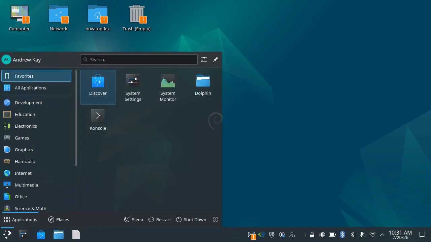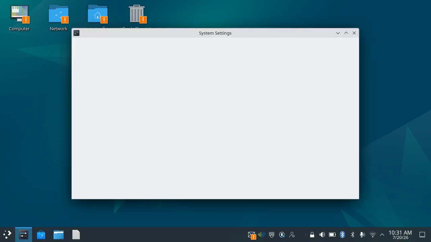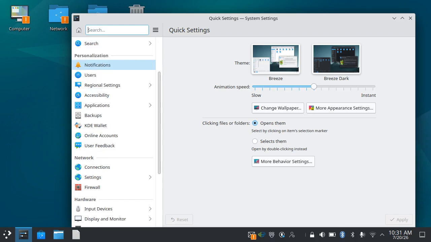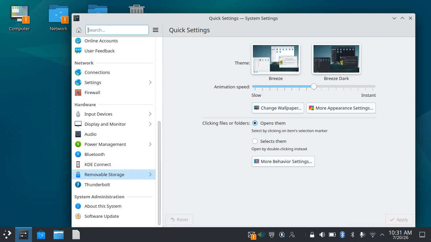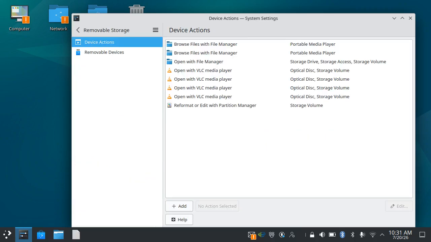Some of you may compare this to your Microsoft Windows experience, especially Windows 11 and slightly older Windows 10. Now, there are different options, like system settings, for instance, is what I'm going to demonstrate to you. The cursor moves and the application icons are in miniature. Once you actually open system settings, you will be able to see everything possible here, like removable storage and Thunderbolt. There are no Thunderbolt devices connected. I don't think this computer even has Thunderbolt. Device actions, removable devices, all that.